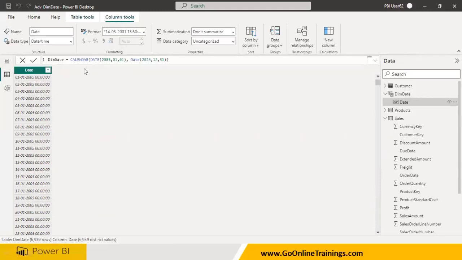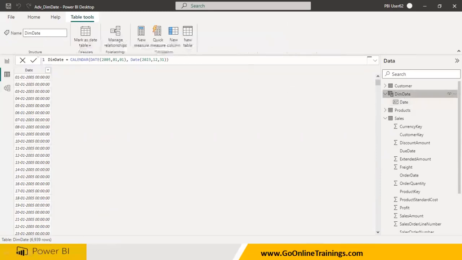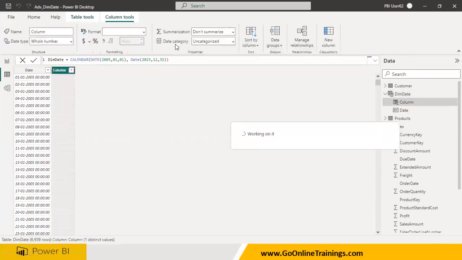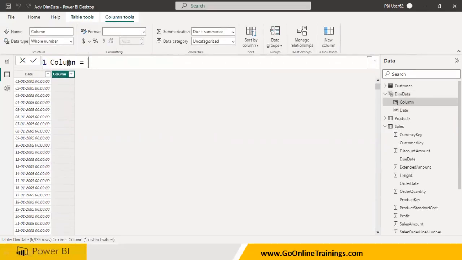Now I need to create those columns. So now, if you have this, creating a new column in this table is very, very easy. How do you do that? You go to this table and you will be able to create a new column. What is the column you would like to get? You would like to get the year number. So how do you get the year column?